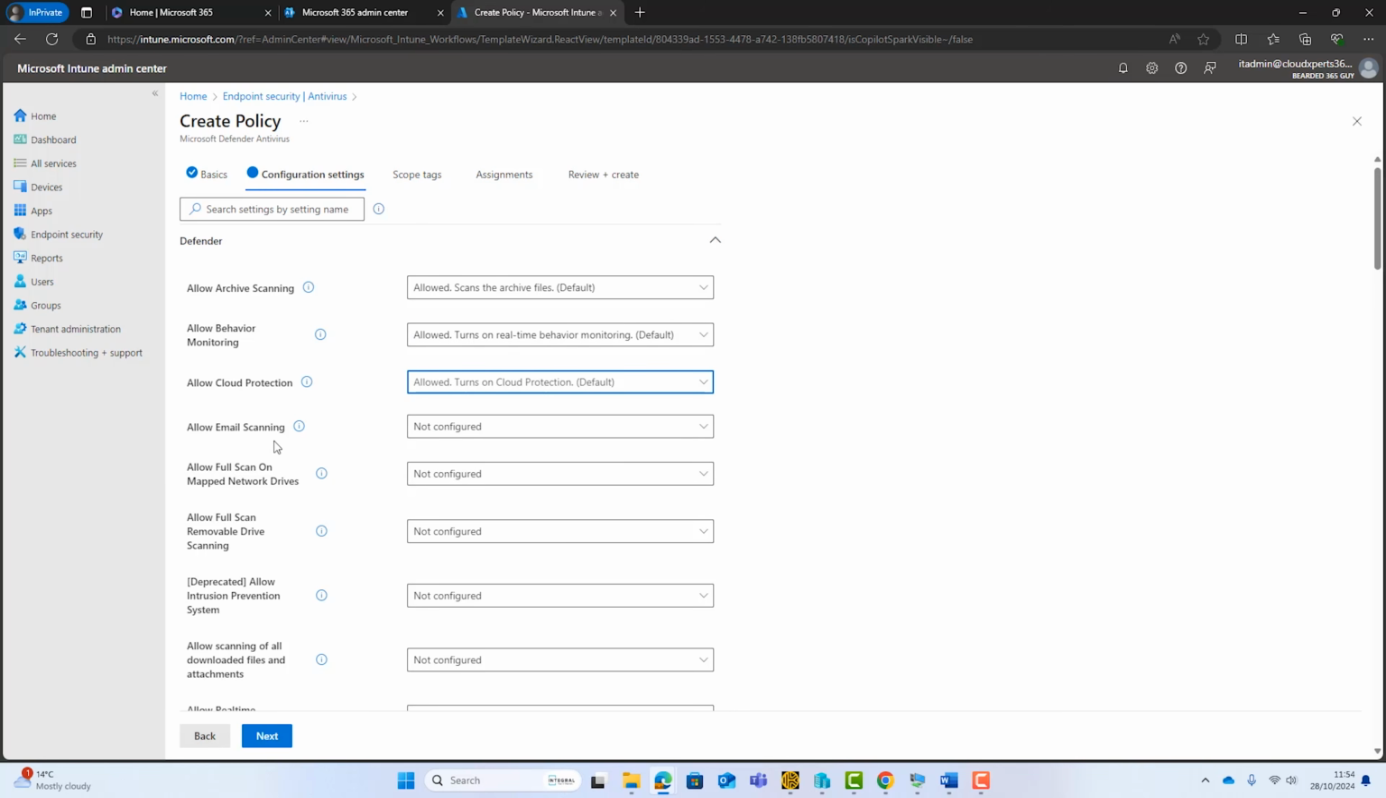The email scanning: this will scan emails and attachments in your Outlook and other mail clients. Don't confuse this with Defender for Office 365. That's slightly different. Again, click on here. And as you can see, this is slightly different because the default here is not allowed. So if you leave this as not configured, it won't scan emails. But I'm happy to switch that on.